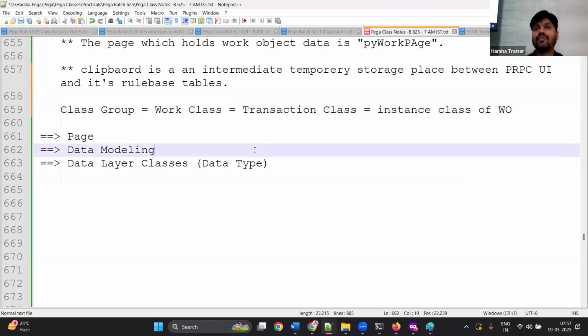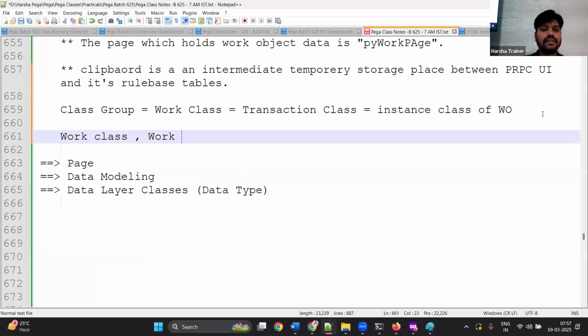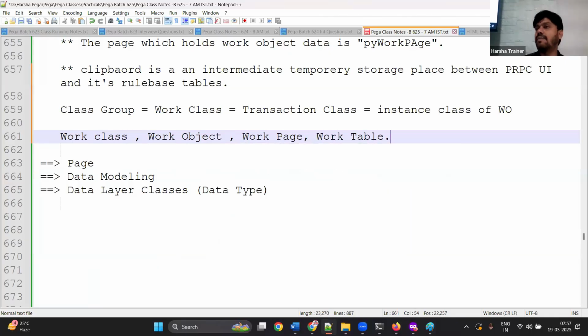So work class will have work objects. Work object data will be available on work page. Py work page, you can simply say work page. Work page data will be stored into the work table. Work class, work object, work page, work table. These are the terminology. These are correct. Work class will have work objects. Work objects will have their data on work page. Work page will have its data stored into work table.